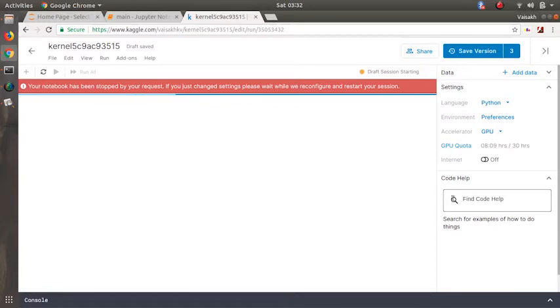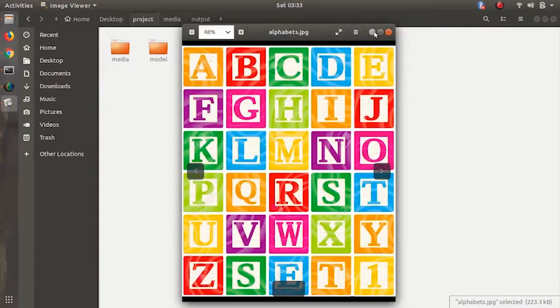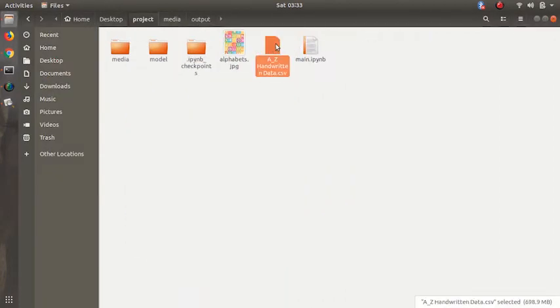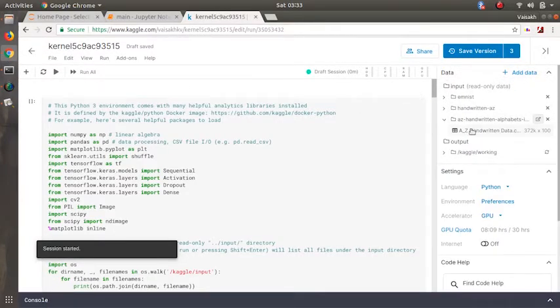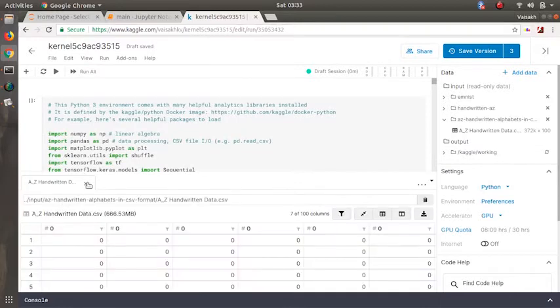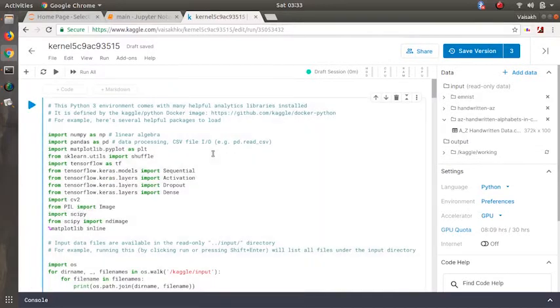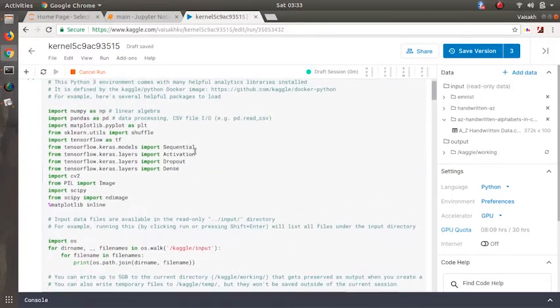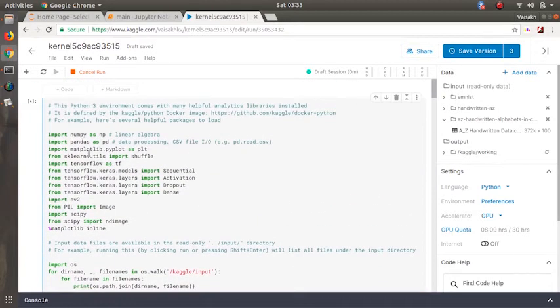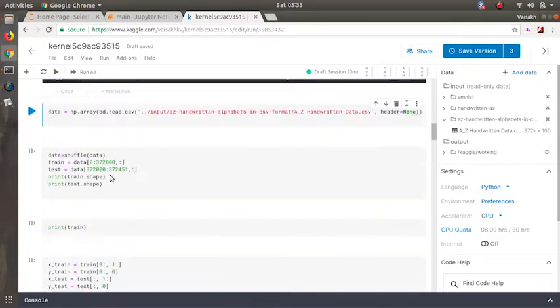Okay, and we have added the required data set, the A to Z handwriting data set. That is already added over here. Then the import statements have to be executed. These are basically import statements, so nothing much important. Everything is loaded, and then we'll load the data.